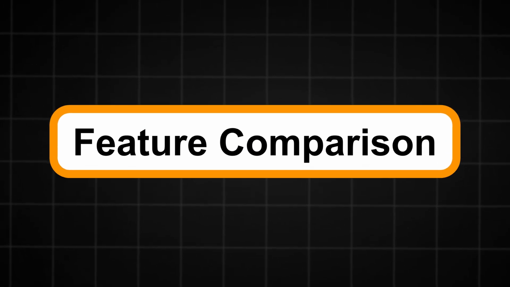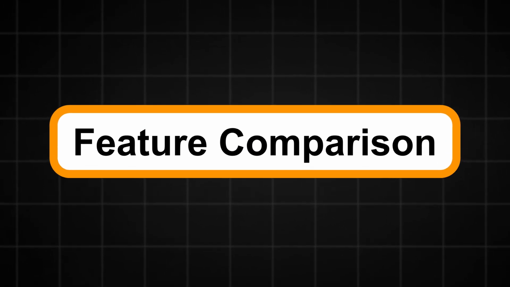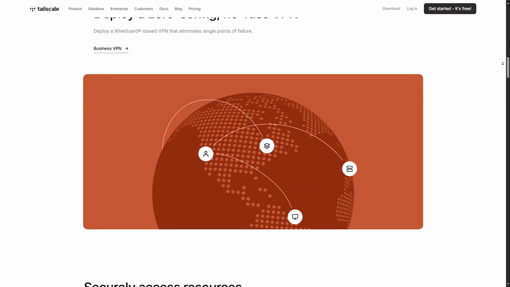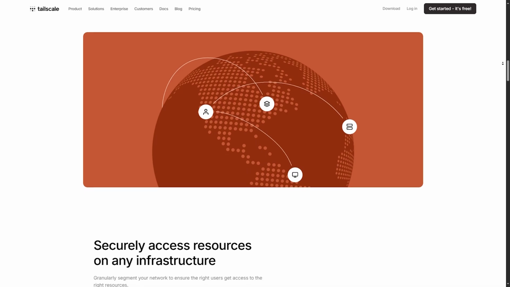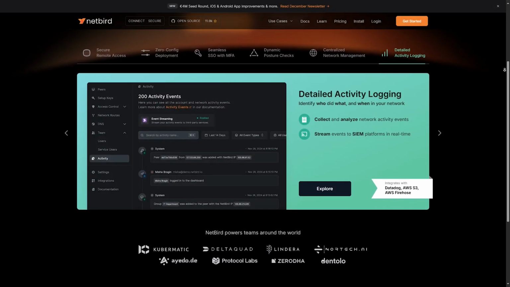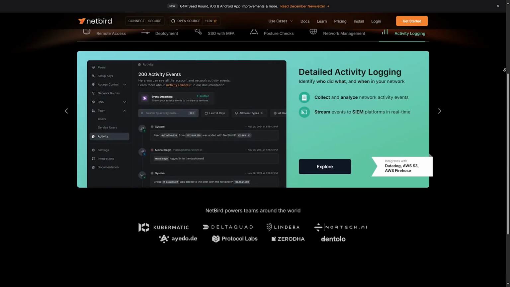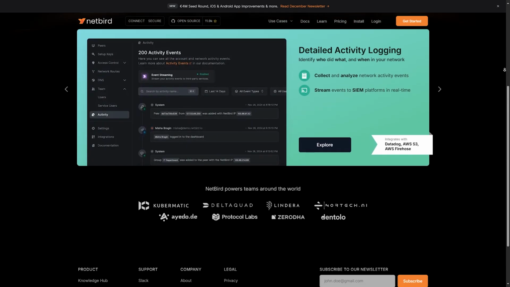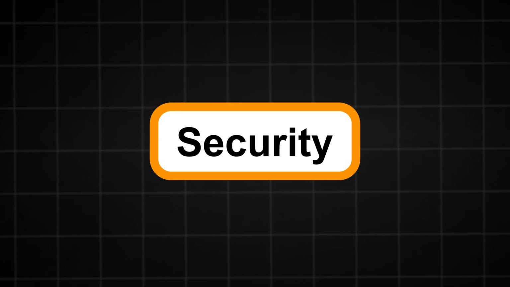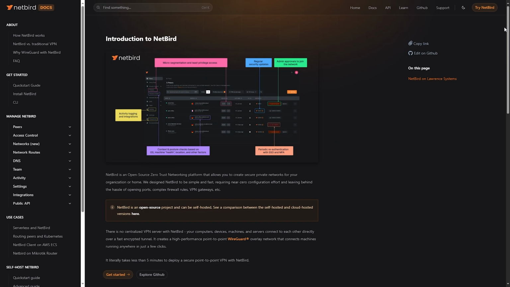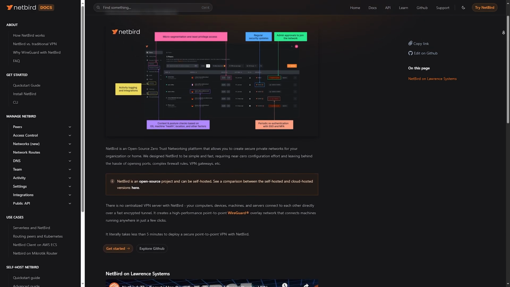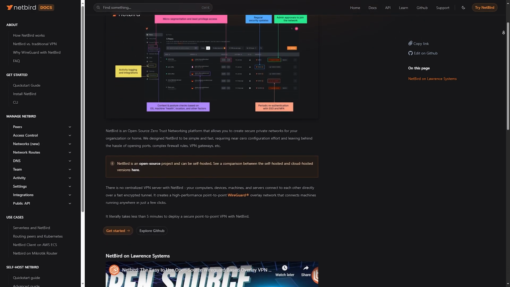Feature comparison. Now let's take a closer look at the features of both services. Ease of use. Tailscale, with its user-friendly interface and minimal configuration, is ideal for quick deployments. NetBird, on the other hand, offers more advanced settings, which could be overwhelming for beginners, but a plus for tech-savvy users. Security. Both use WireGuard, ensuring high-level security. However, NetBird provides enhanced control over network policies, giving administrators more options to manage access.